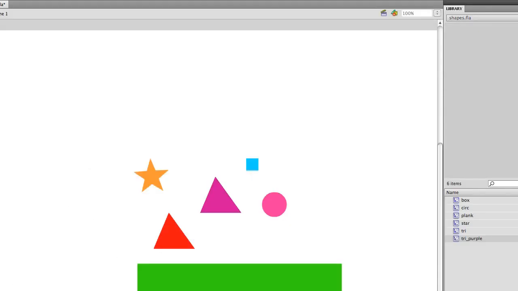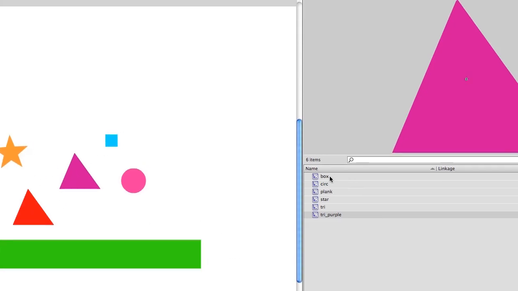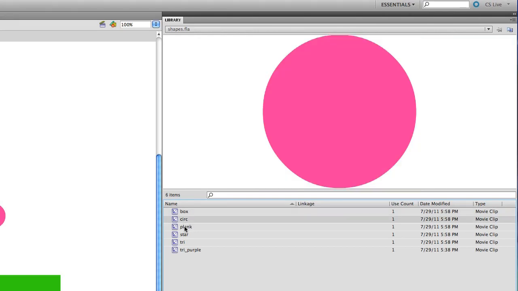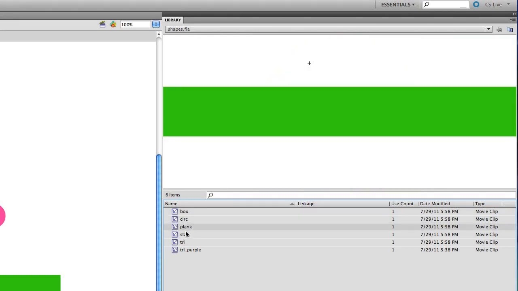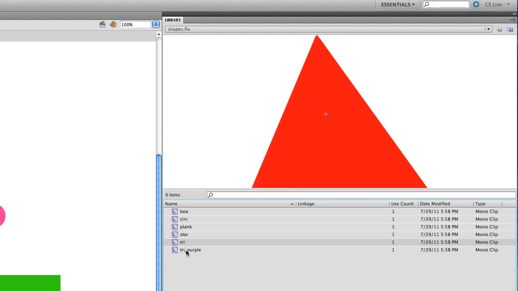But in this video, I'm going to show you a sample app that I put together, and I'm going to show you how to get your shapes out of Flash into Spriteloq, get some collision boundaries on them, and create a simple application. So the first thing is I created a whole bunch of different shapes here. You can see I have a box, circle, a long rectangle, I'm calling it a plank, star, a red triangle, and a purple triangle.